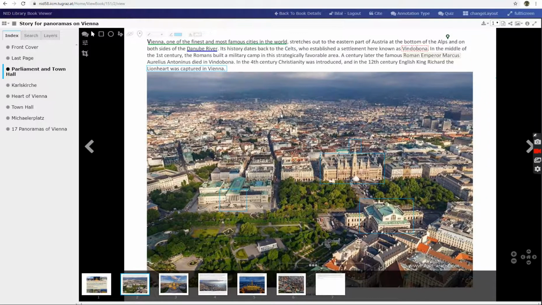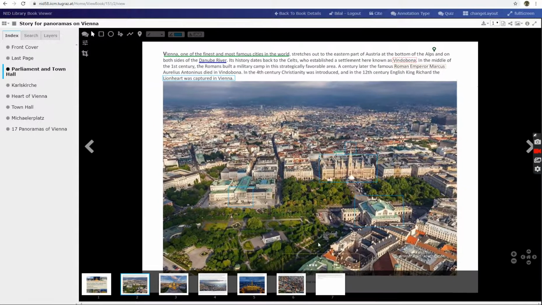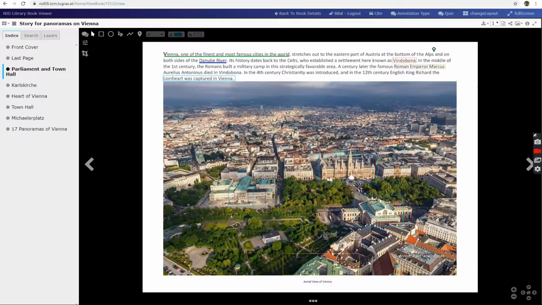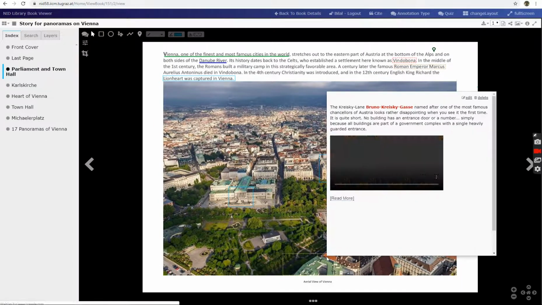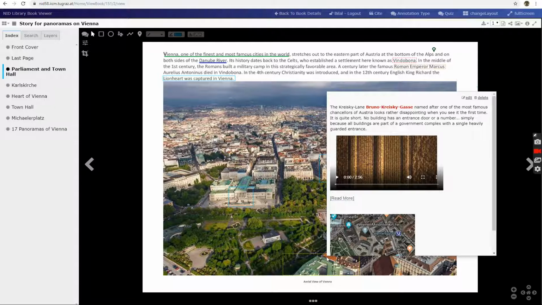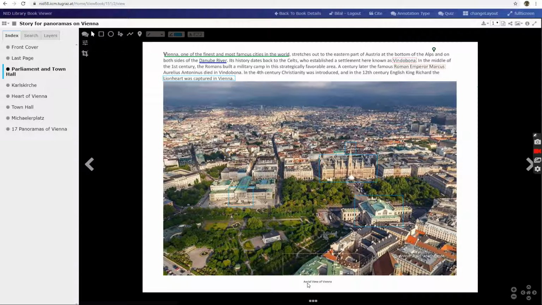Okay, now coming to this part about Kreisky-Gasse. I'll adjust the size and color of this box. By the way, I also edited the caption of the image. Instead of town hall and parliament, I added aerial view of Vienna. Basically, town hall and parliament was in the original text, so I had to edit it anyway.